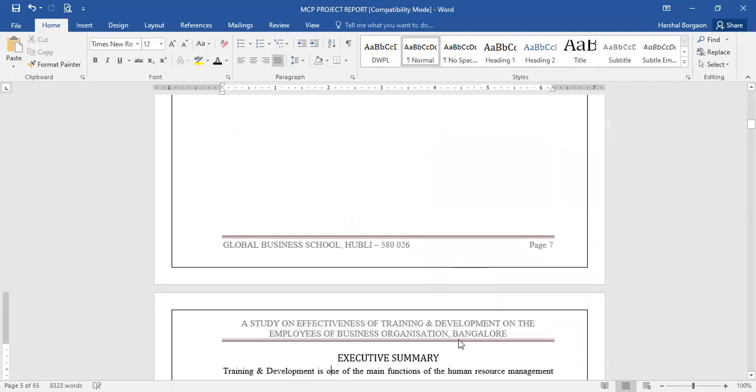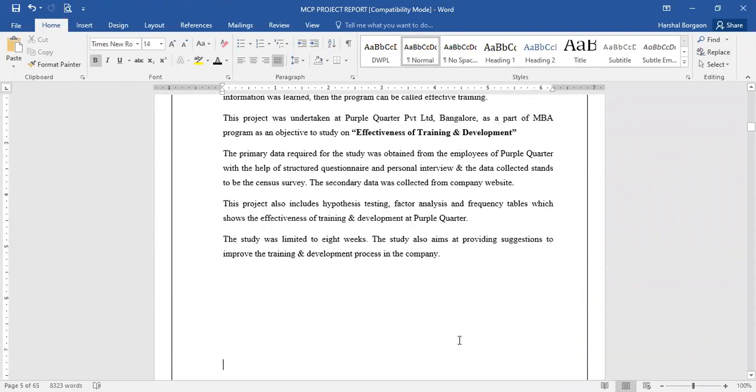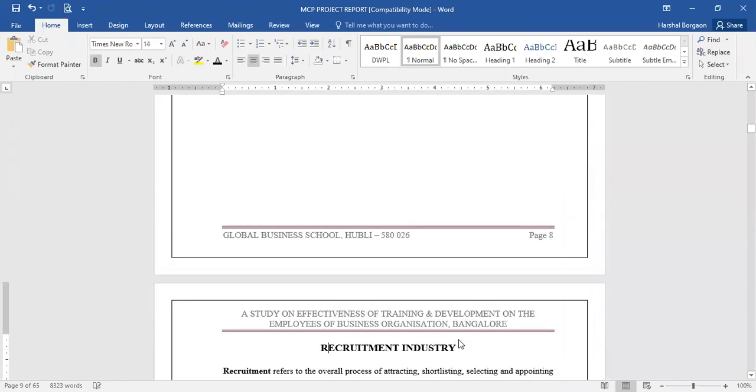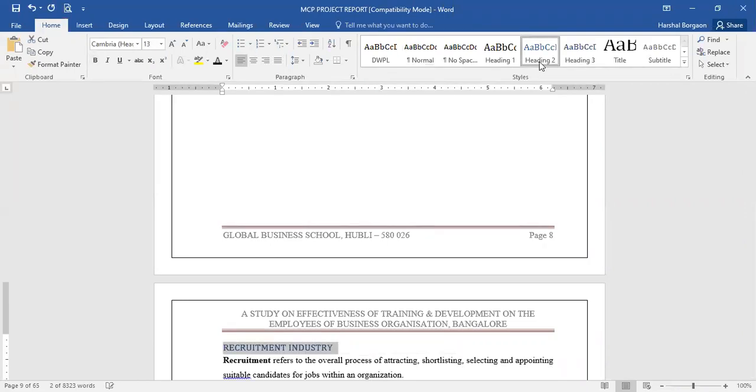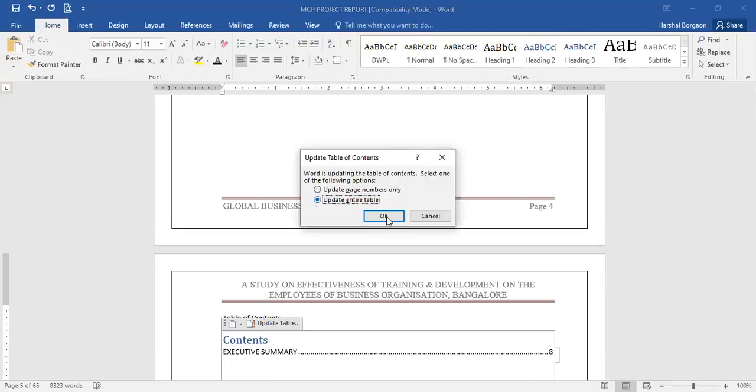Now, for example, let me take one more thing. Of recruitment industry, I name it as heading 2, and I go back to the table of contents. What I do here is I click on update table and entire table.